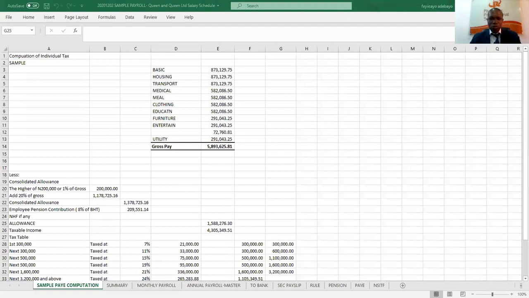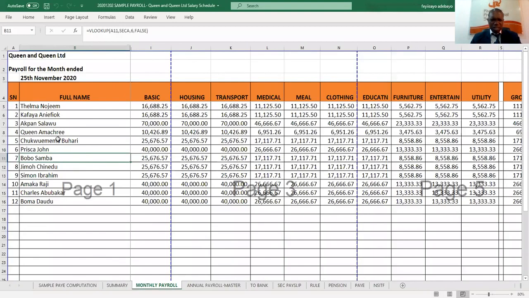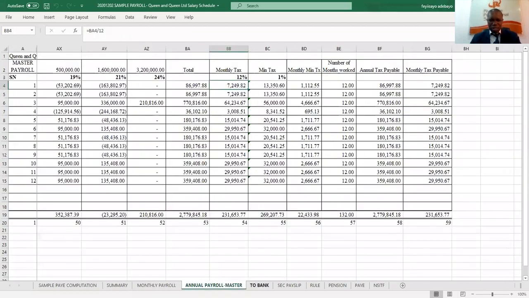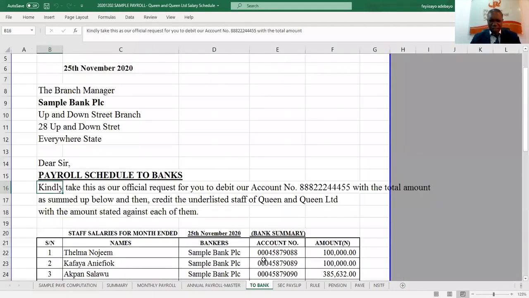what we want to start from where we stopped at the last session, where we discussed payroll administration from start to finish. Now, the Excel file you are seeing here is a payroll file. This payroll file contains the monthly payroll, which is this sheet. So this payroll is for November, the month of November, Queen and Queen Limited. Now, this is the annual payroll sheet. It's an Excel file. This is the version that goes to the bank.